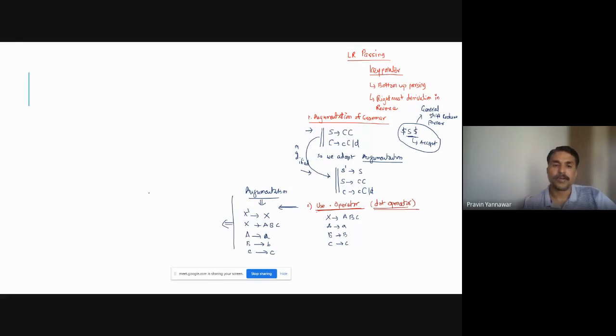Applying a dot. The dot operator is particularly for computing closures. So the dot operator is for closure. Which means that if you say X dash implies dot X, here you need to understand that the dot is prior to X.